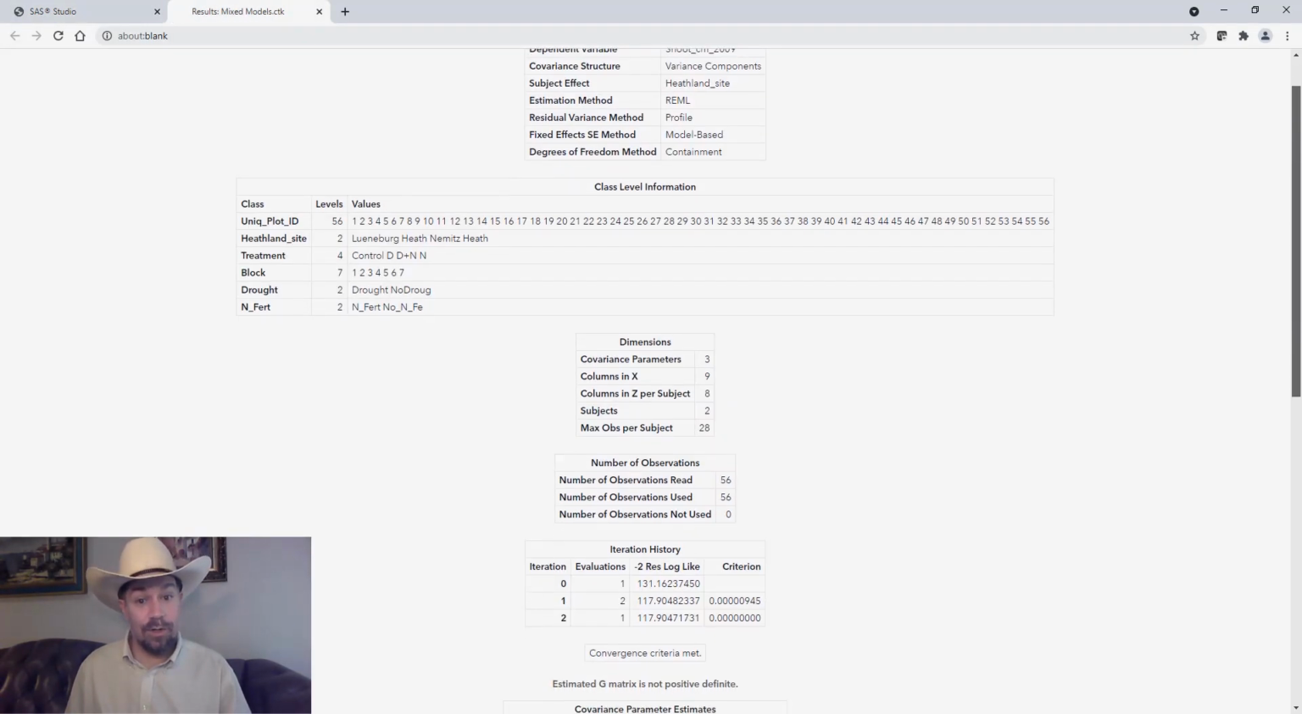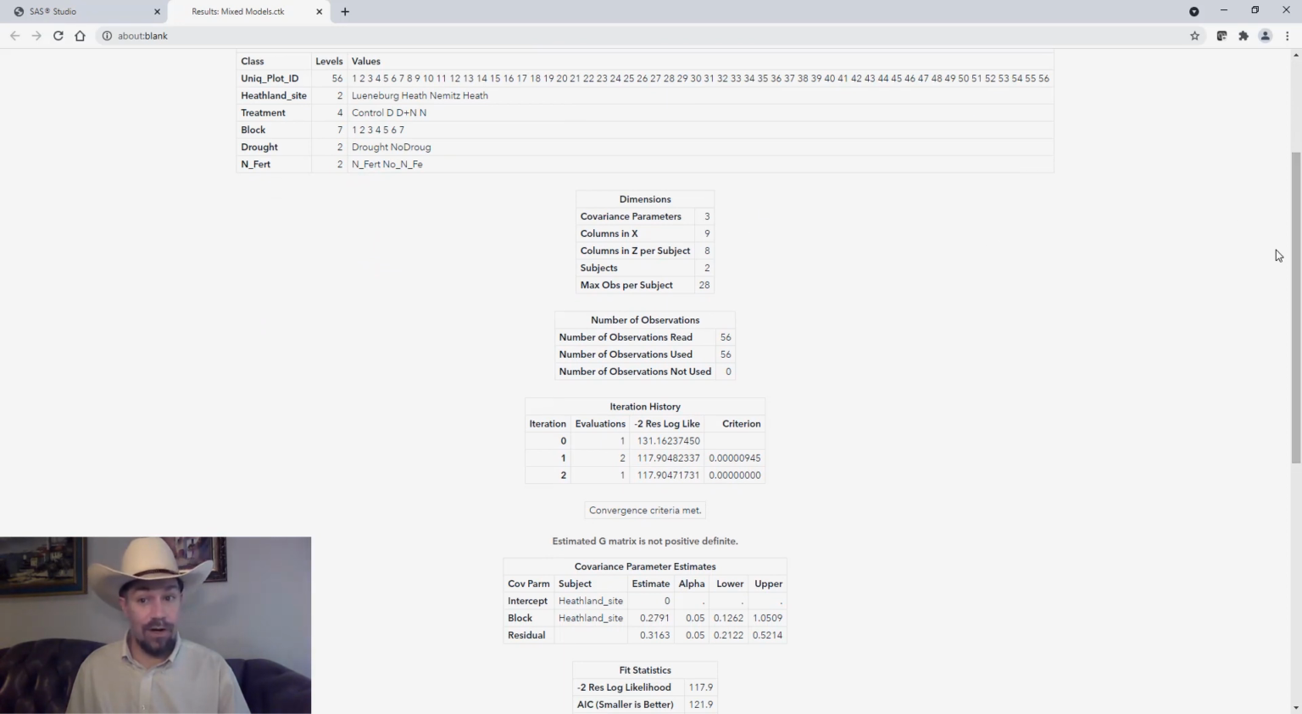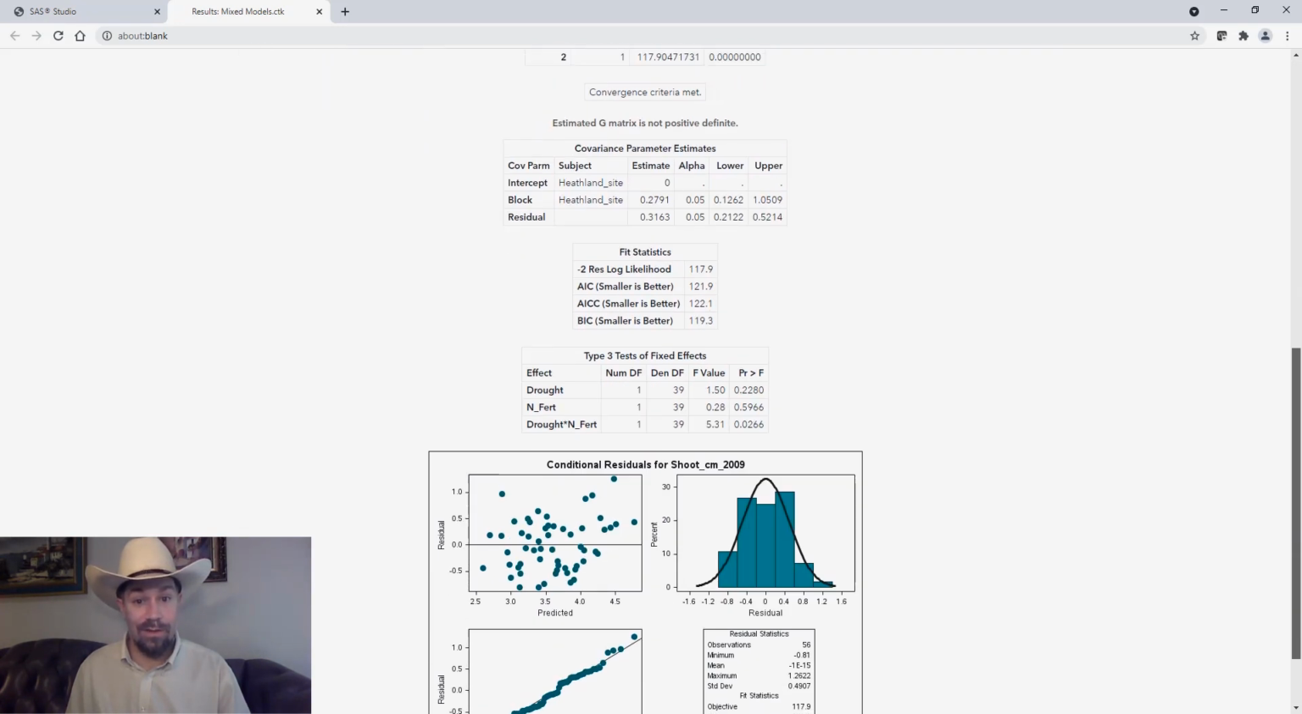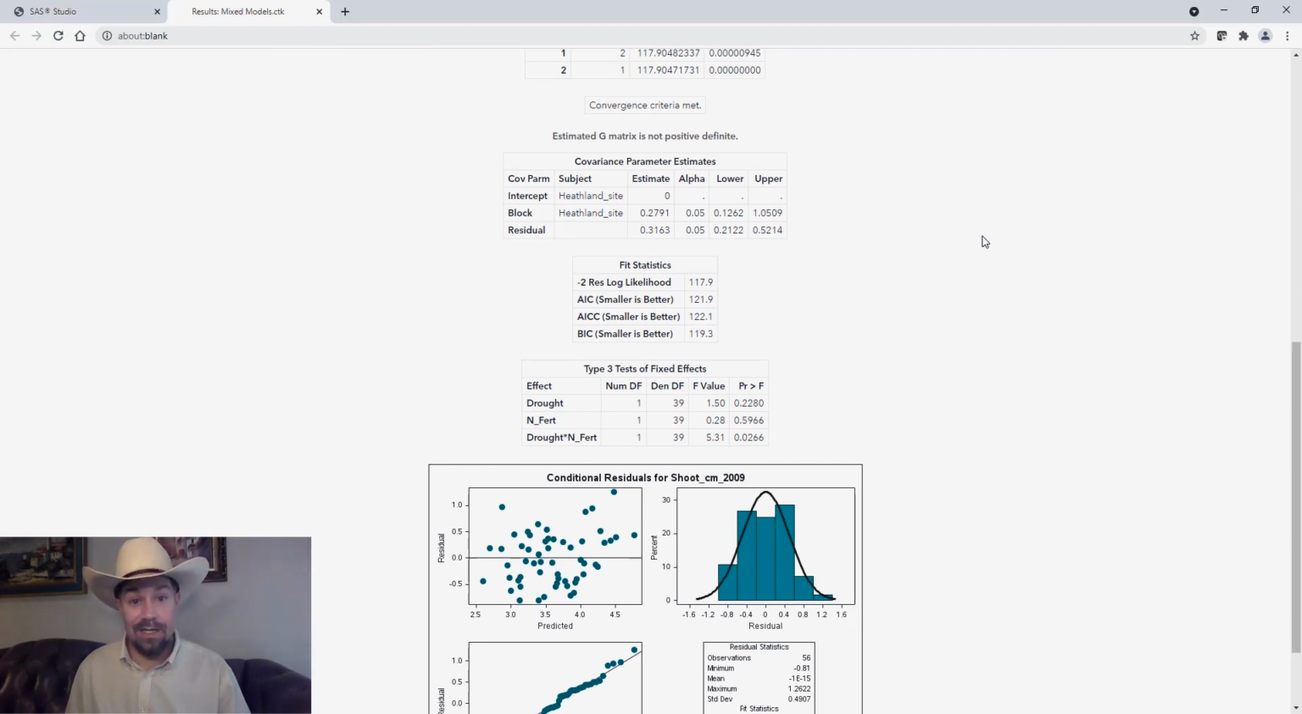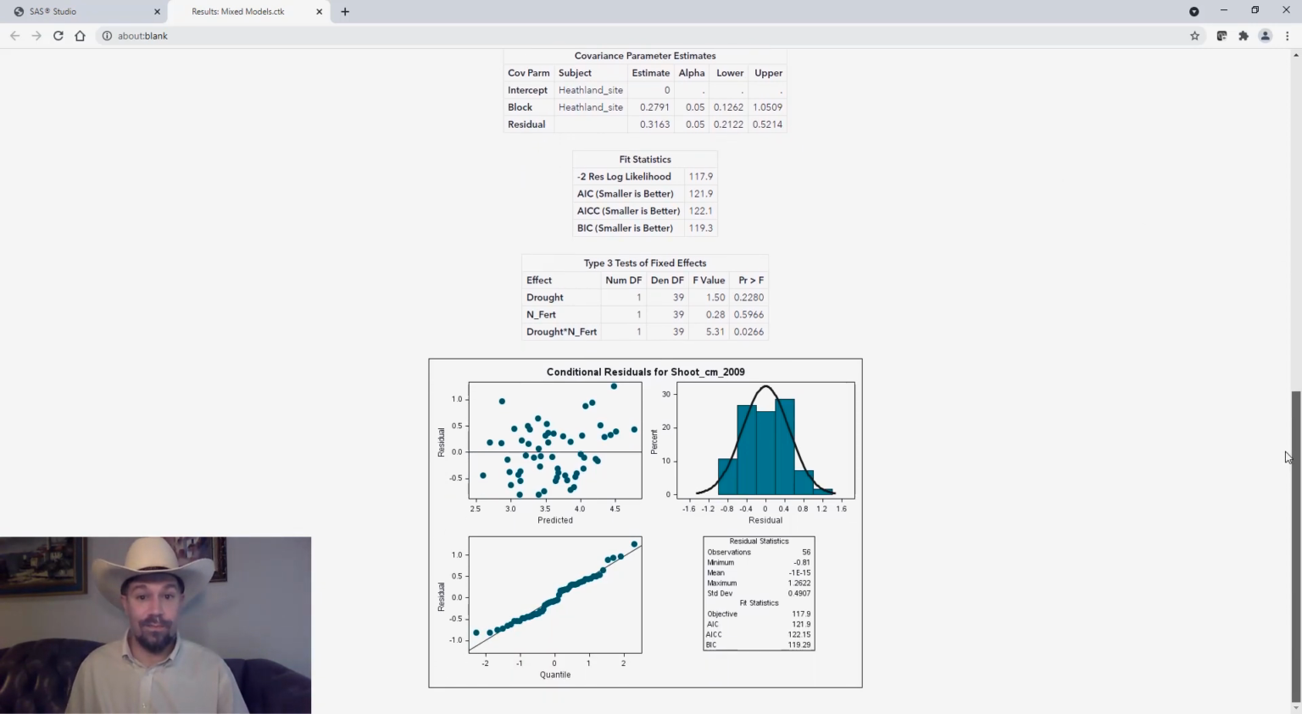Okay, we see a very similar output as before, except now we have covariance parameters. Those are our random parameters. We have covariance parameter estimates for the intercept, the block, and the site, and the residual is the total unexplained variation. And then finally, we have our type 3 test of fixed effects with our p-values and our conditional residuals. Looking at the conditional residuals, I wouldn't say we see a perfect scatter or a perfectly normal distribution, but I've certainly seen worse models, and I would call this a not too extreme deviation from the assumptions of normality and independence of the residuals.